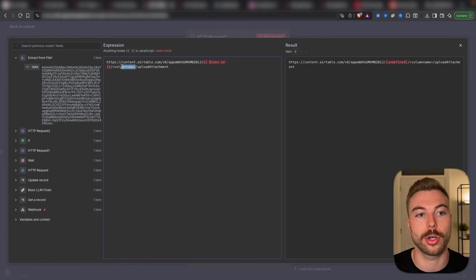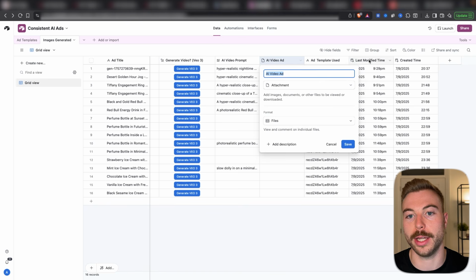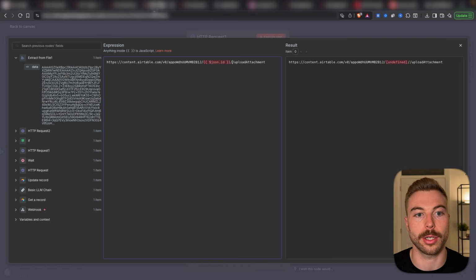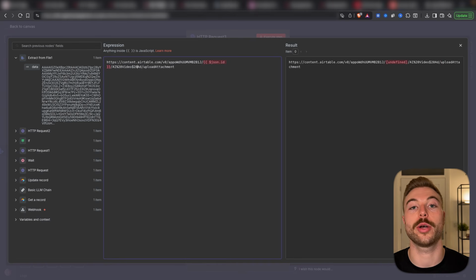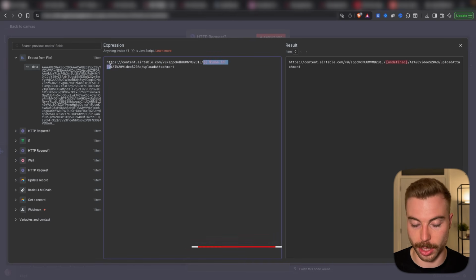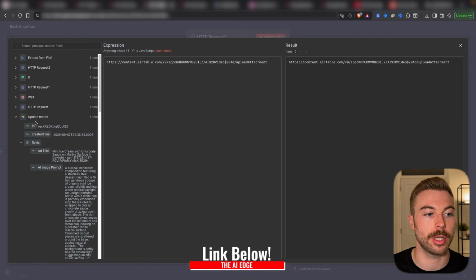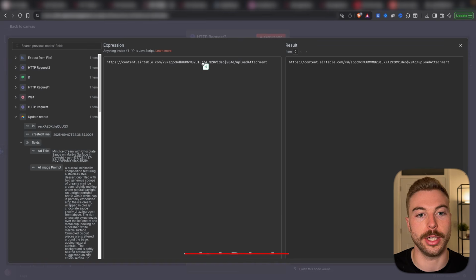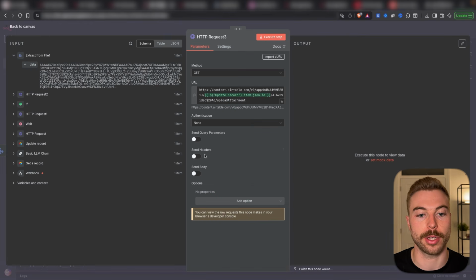Now we need to know that column name. So in this use case, I've called it AI video ad. So we'll copy this, come back across, and paste in there. Now because it's got spaces, we need percentage and then 20, and then percentage and 20. So that will bring it back into one long string. The JSON ID, we're going to get rid of this. We're going to come back down to where we've got update a record and put across that ID again.